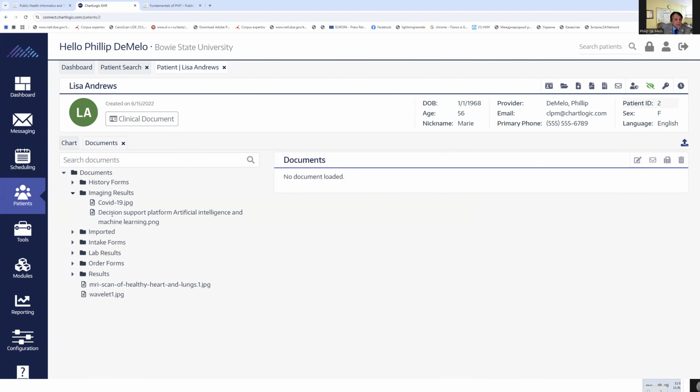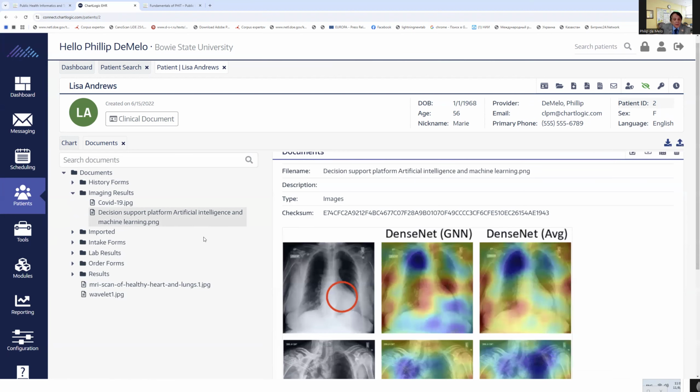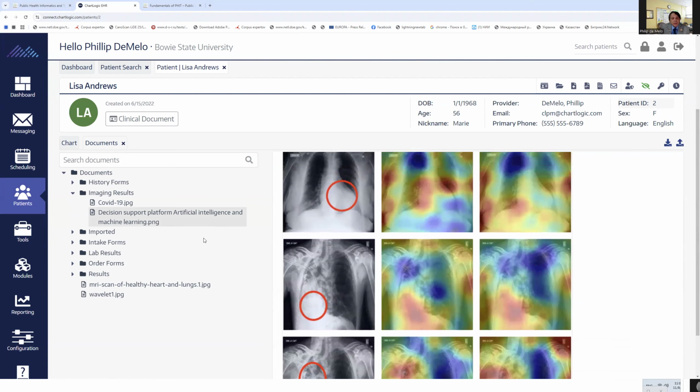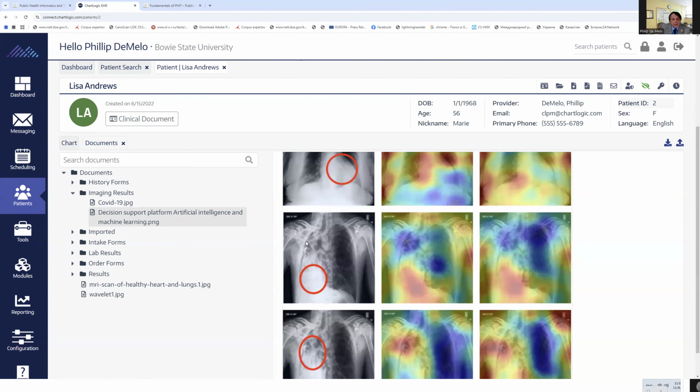Let's see here, for example, this one. For images we have a very powerful method called CNN, the convolutional neural network. Together with other algorithms such as deep learning, we can have much better resolution.